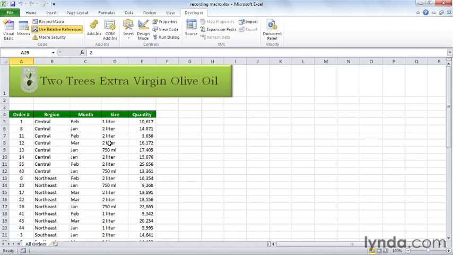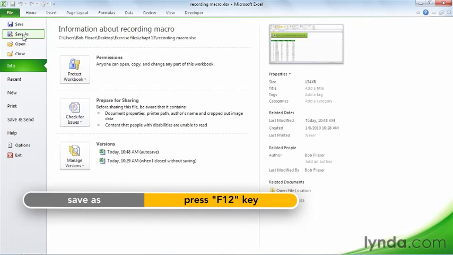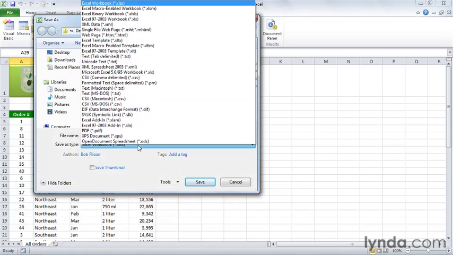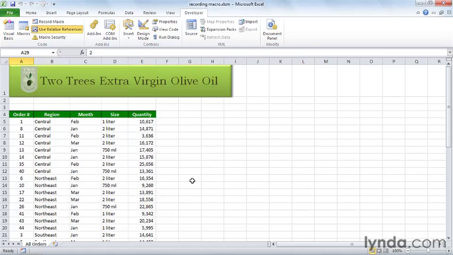Now, one more thing. If we want to save this file with the macro in it, we can't just save with the .xls extension. We have to save this workbook in a macro-enabled format. So you could either press F12 to save as, or go to the File tab and Save As. And we could keep the name, but for the file type, click that drop down. And up here, let's choose Excel Macro Enabled Workbook. See, it's a .xlsm, and click Save.